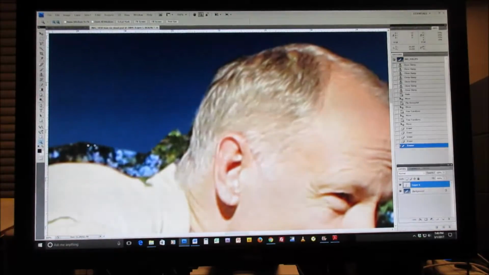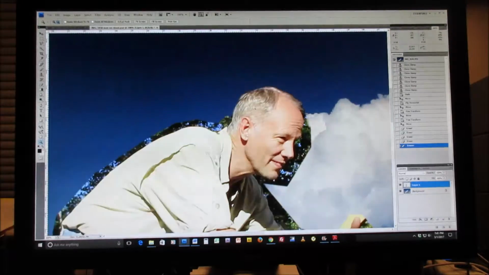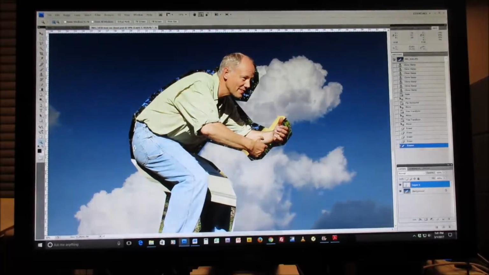Oops. Okay, now I'm in the magnifier. I'm holding down the Alt key. The magnifier gets a negative sign in it, and then I'm just left clicking to zoom out. And I'm going to work my way all the way around him, and we'll see how we look.